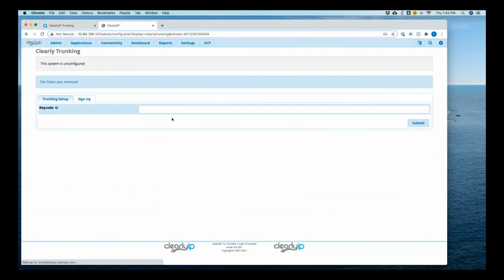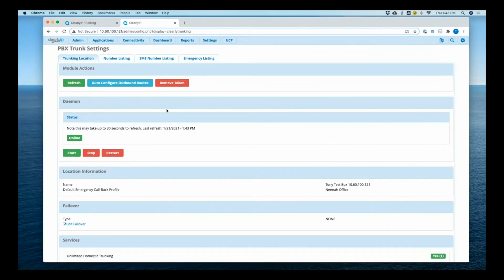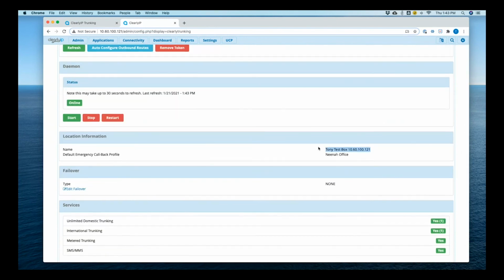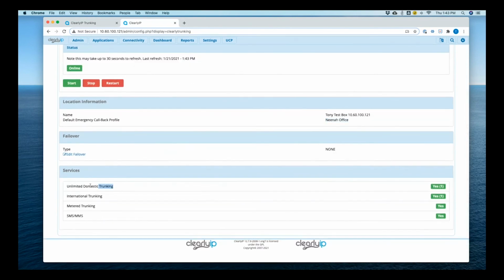So in FreePBX, you would install our module called Clearly Trunking. Information on our wiki and our website shows how to get that module. It's a free module. And once it's installed, you would paste in your token and hit submit. And what this is going to do now is set up a connection from this PBX to our trunking store. So from here, we notice that it brought in the name. It tells us what our default emergency callback profile is going to be. And at this point, I can see information like we have unlimited domestic trunks, one of them. We have international trunks. We have metered enabled, yes, and we have SMS enabled.